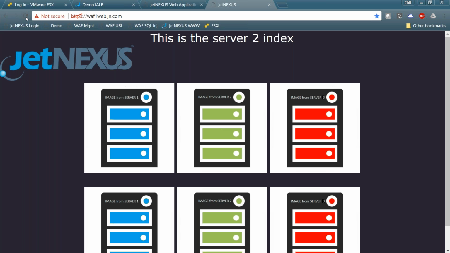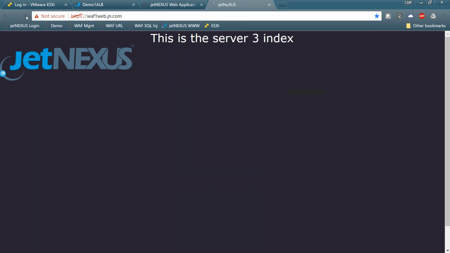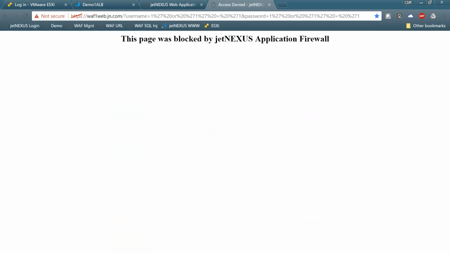There we go. And so now you can see that I'm passing through the traffic. I'm using this URL, which is pointing to that 102 service, and it's now passing through the web application firewall, just as it was without the web application firewall in the way, because I'm not doing anything malicious at all. Now, if I try and do something where it thinks it's a malicious attack, you can see that JetNexus has now blocked it.